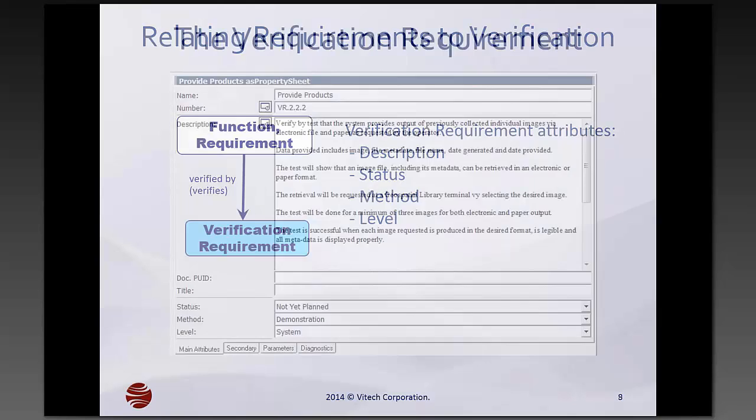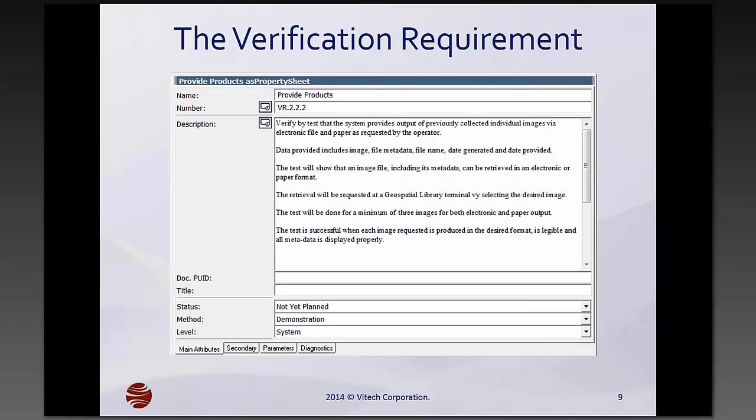So that verification requirement in CORE looks like this. In this case, we have this requirement called provide products. We've given it a number, VR. We commonly use VR as the number in CORE, as opposed to R, which is the requirement, what we commonly use as abbreviation for a requirement. And you'll see there in that description where I've addressed those questions about the objective and the environment. So I've said verify by test, but the system provides a particular output. I want to use data, including images, file metadata, file name generated. So I've got a description of the data I have to use.